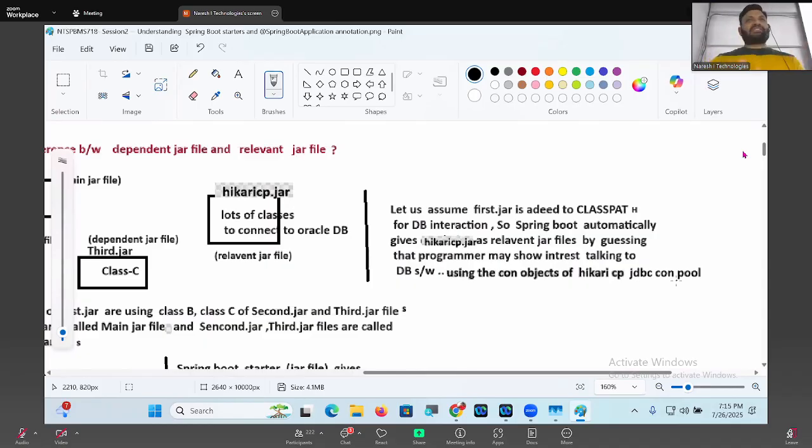If an application is talking to database software, it may use Hikari CP. It is not a main or secondary jar, but what will it give? A relevant jar file, or not.